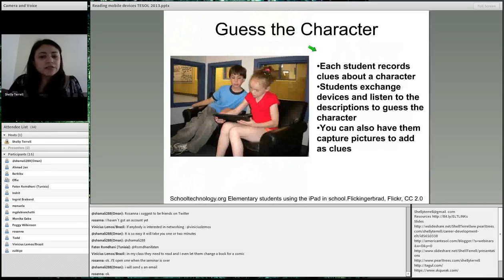Here's a few mobile reading tasks that you can do with students, okay? So these are some activities in the classroom after they are reading.